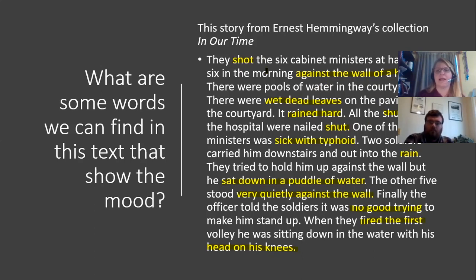And so I have to look back and say, what made me feel that way? What made that emotional setting happen? And as I'm looking through this, I realize there are definitely some things going on. And this first line, what a way to start it, right? They shot the 6 cabinet ministers at 6:30 in the morning.